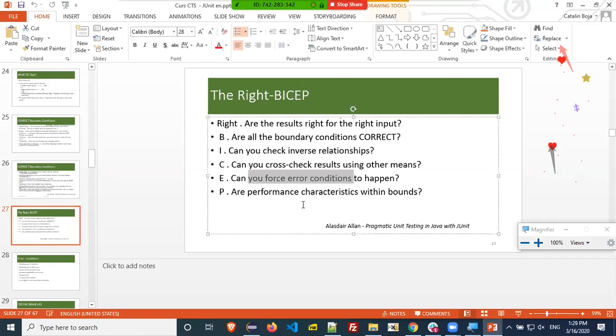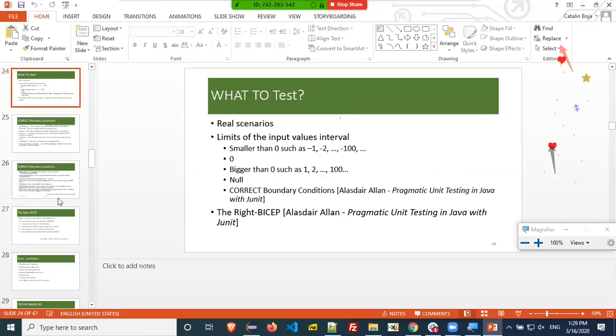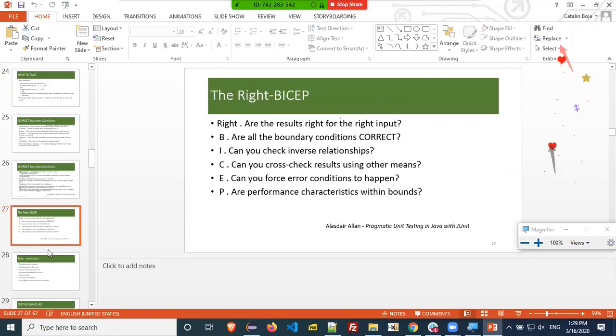Can you force error conditions? This is the E here. Now, generally, this is throwing exceptions. So if I pass you wrong values, you should throw exceptions. And performance is actually the time. Okay, the T from Right-BICEP. So these are the two categories of conditions that we will use. And next week we will insist on them, and we will take some methods, and I will go through all of them, and we will discuss them again in detail.